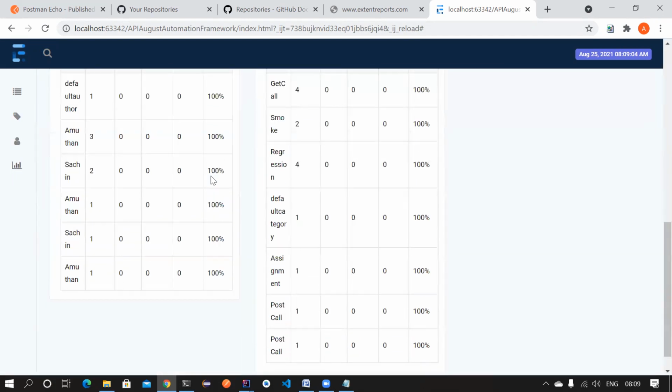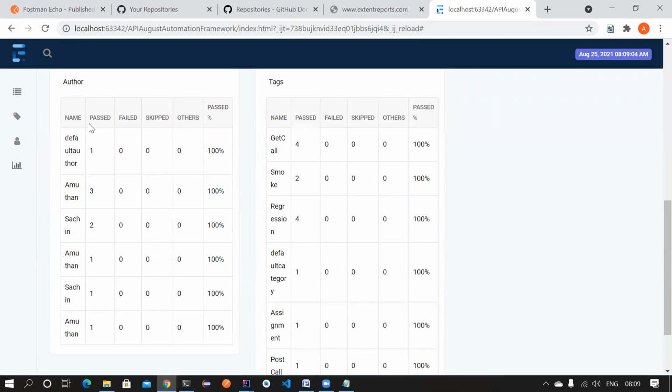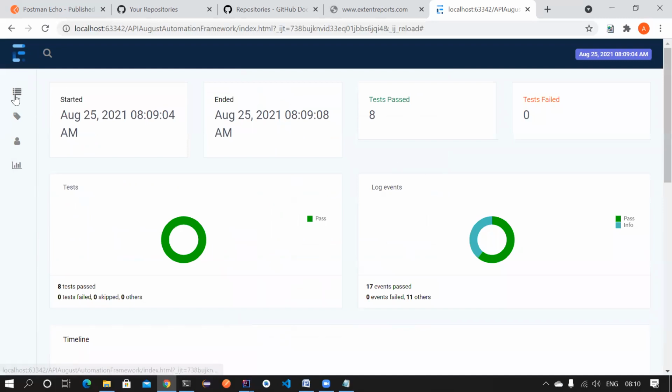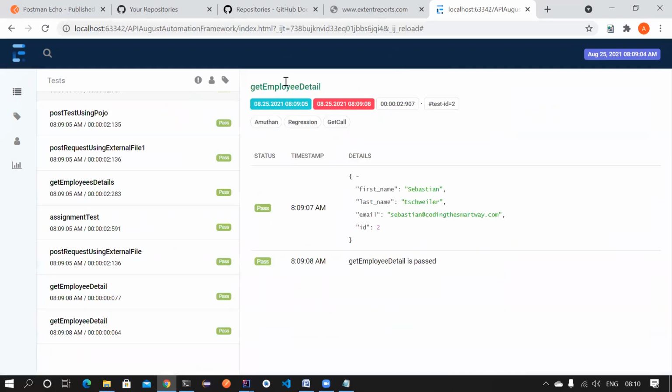If you go to the details, maybe the default author Amutan, the name is not formatted well, but yeah, number of tests passed is this. They have developed 2 tests, all of them got passed, all of these got passed as well. So this is a beautiful report. You can email this. Anything is possible.